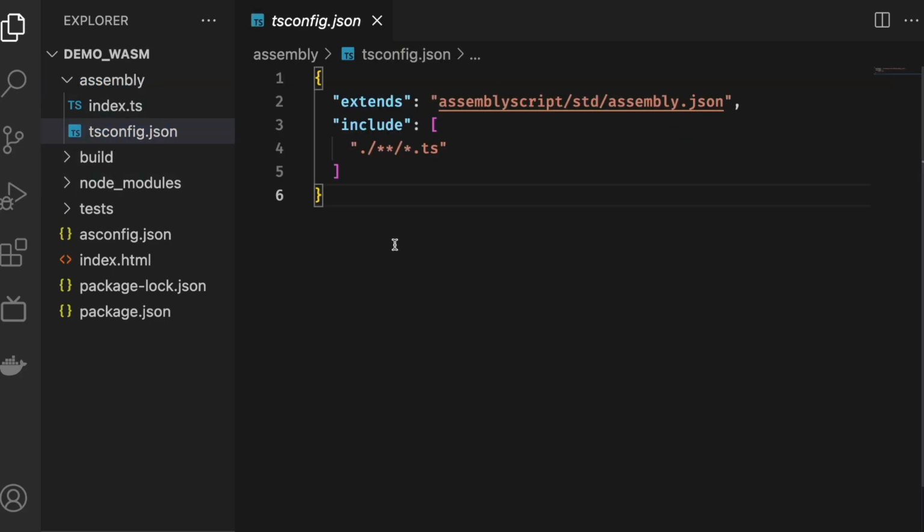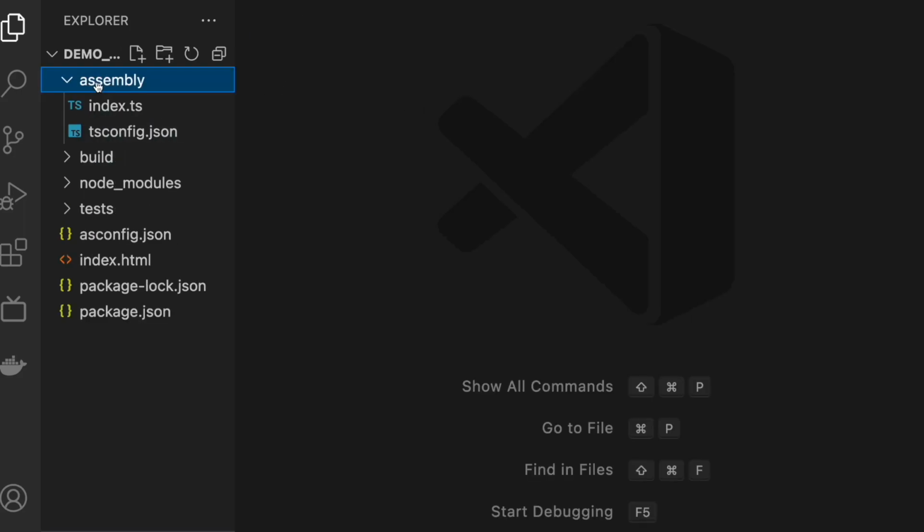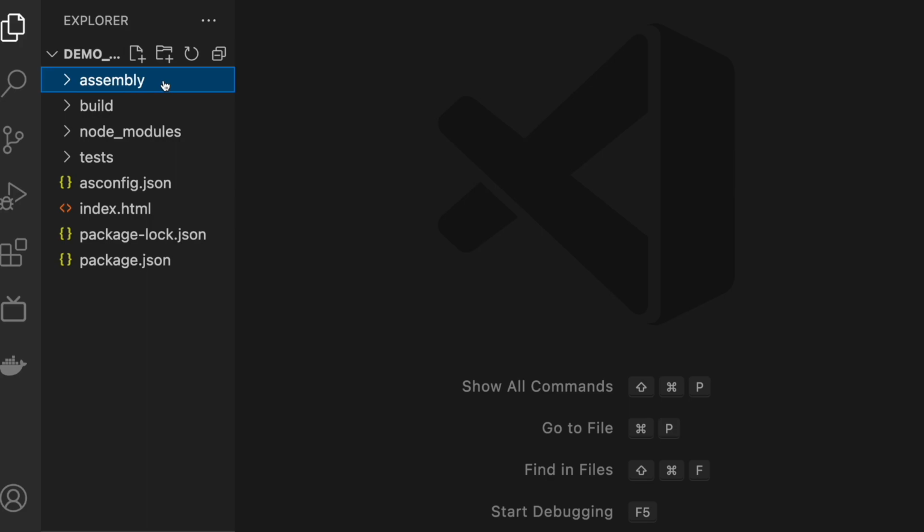And if you go ahead, you can see there is a tsconfig.json file also. This file can also be found in a TypeScript project where you tell your compiler how you want your TypeScript files to be compiled. So it is similar to that. Now let's go ahead and talk about the build folder. Whatever AssemblyScript code that you are going to write in your assembly folder is going to be compiled and transpiled into your .wasm file, which will go into your build folder.